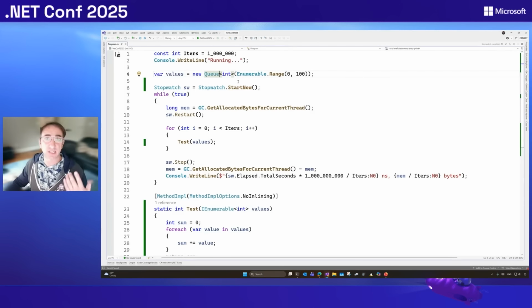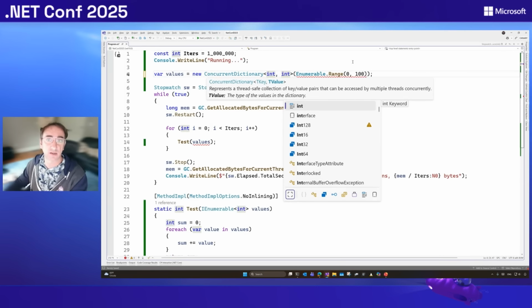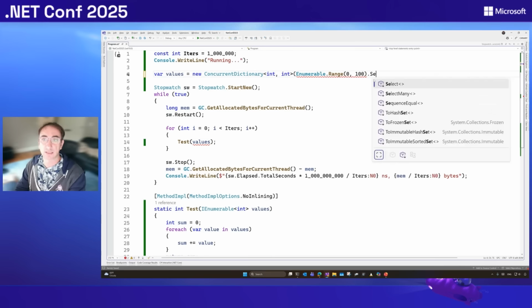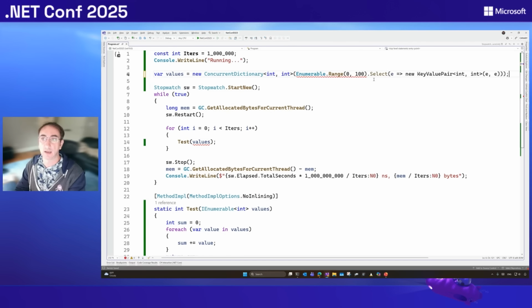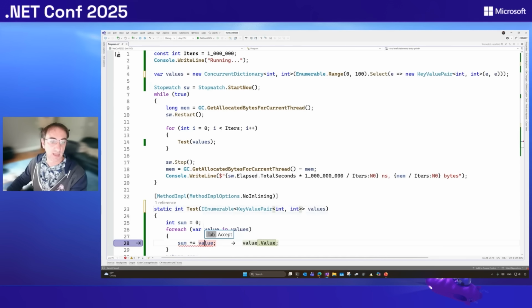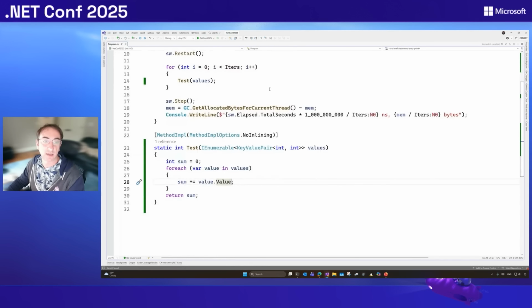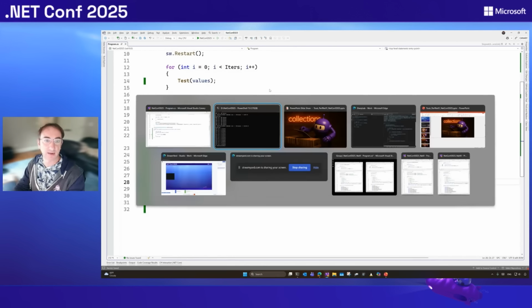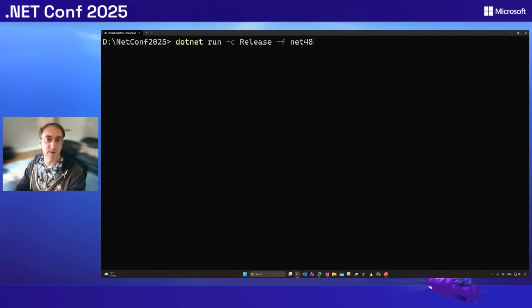And this applies not just to these core collections, but other collections too. Like, let's try a concurrent dictionary. Let's make this a concurrent dictionary, and we're going to select, that looks good. And then we're going to change this to be an IEnumerable of KeyValuePair of int. And we'll change that to .Value. So now we're enumerating through our concurrent dictionary of int. So let's try that. We're going to try this on .NET Framework 4.8.